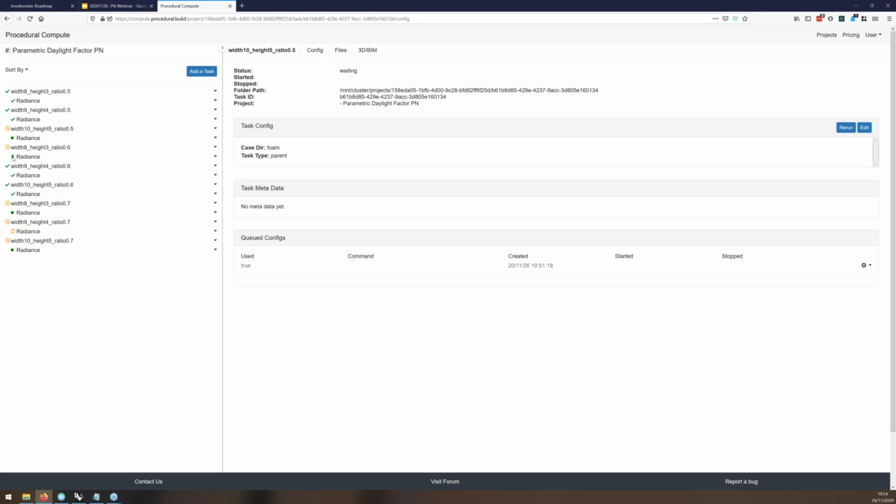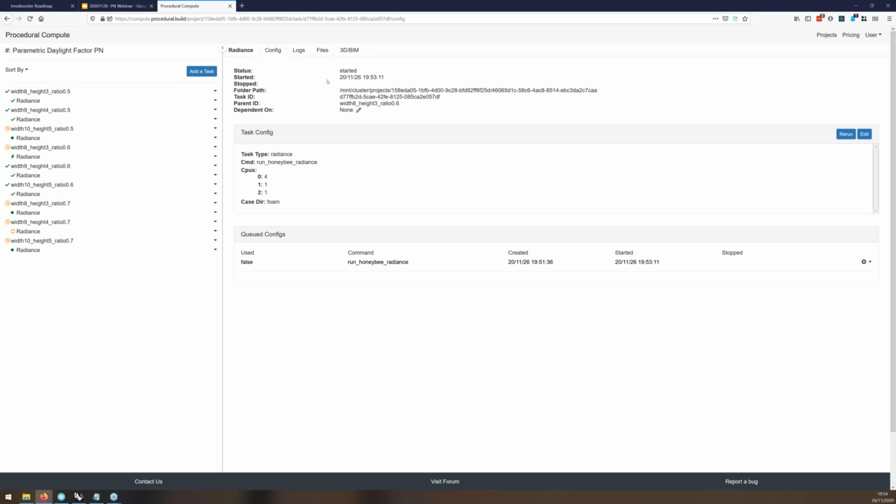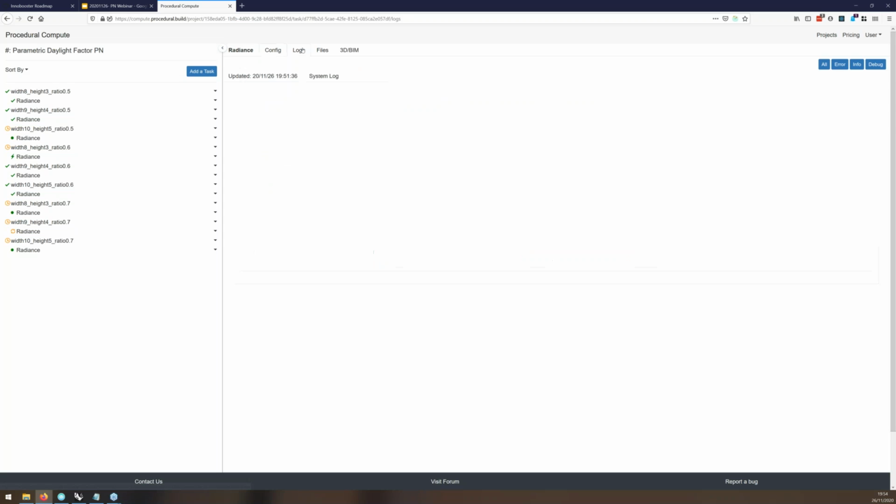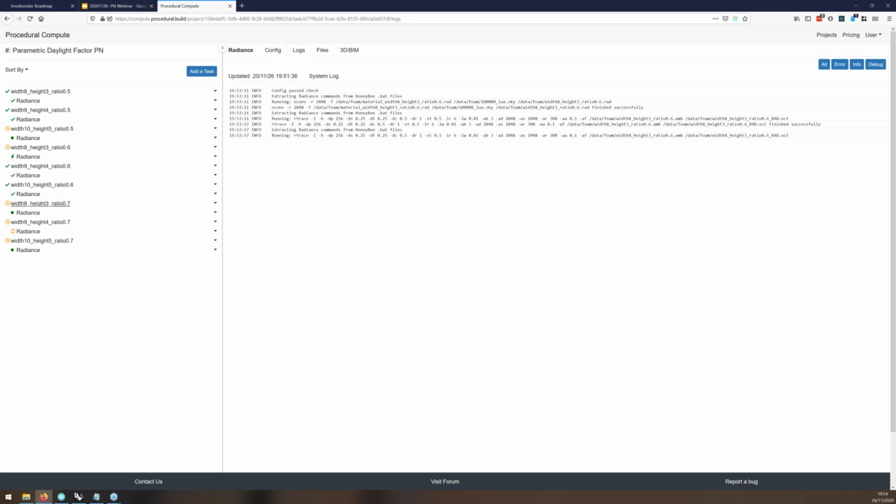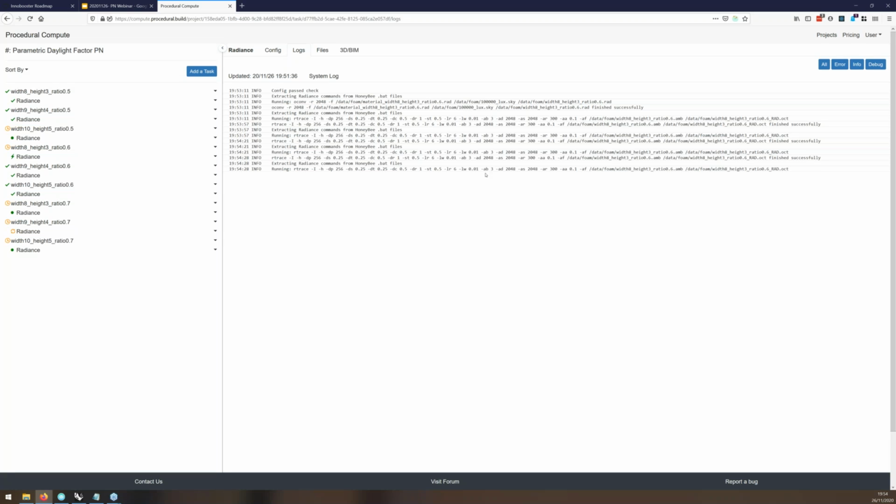So when it is this little sap, it means that the simulation is starting and that it is actually running. And you can go here in the logs and see what's happening. And the logs, as you can see, stream back out to us. So we can monitor the progress of the simulation.